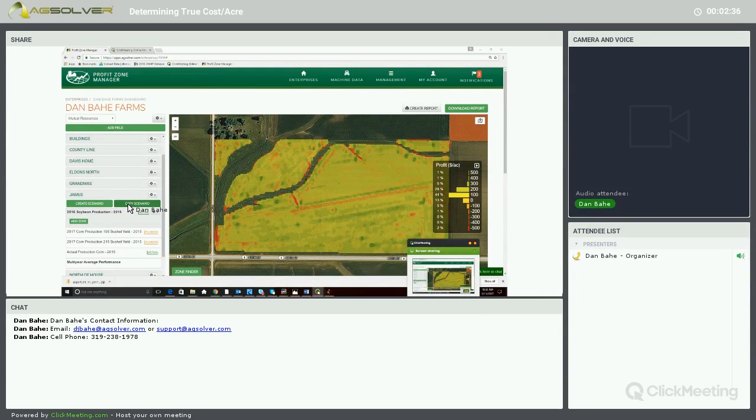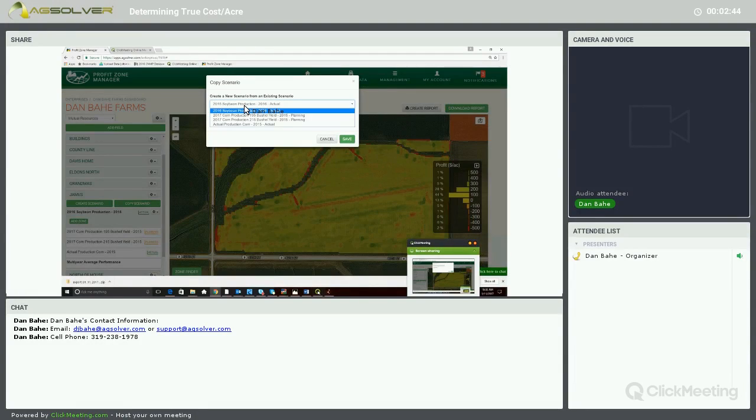So what we will do first, we will select copy a scenario. And what we're going to do is base this off of 2015 actual production corn yield. In 2016 we had soybeans on this field, and 2015 was the last year, or the only year, that we have corn data on this particular field. I'm going to call this 2017 corn production. Go ahead and click Save.